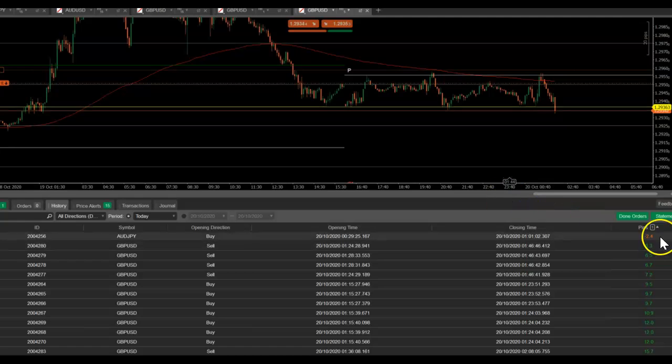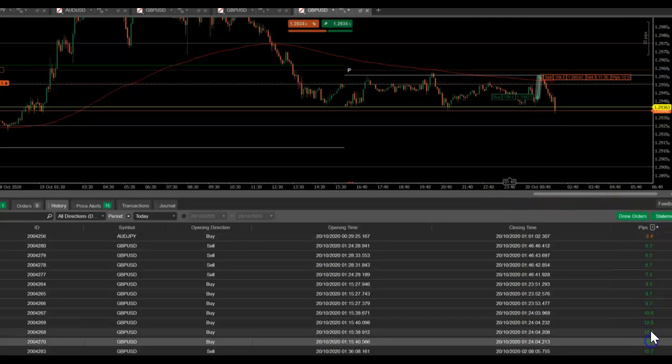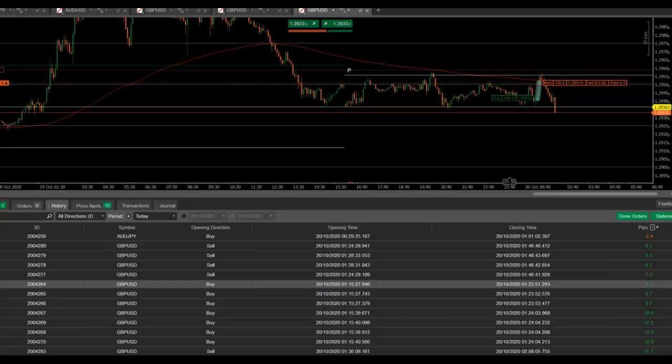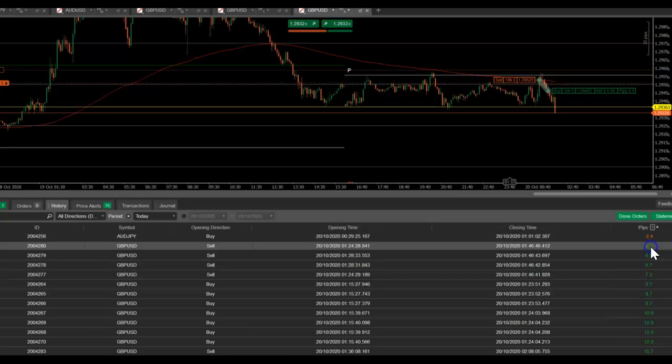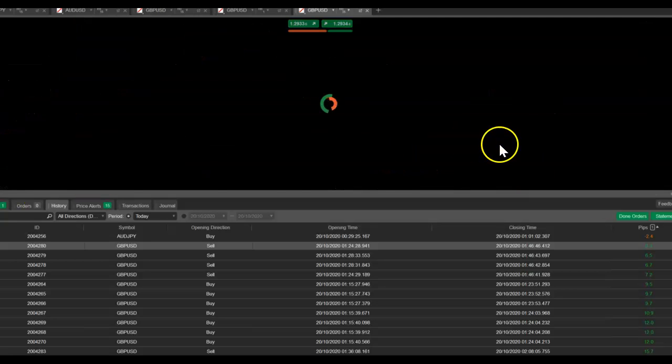So that -2 was earlier in the day. So previously we had these ones here, and then we added another 2, 3, 4, so another 40 pips. So that's not too bad. So 10, 20, 30, 40, 50, 60, 70, 80, 90, just over 100 pips, and in about an hour, and still one position open for lower down.